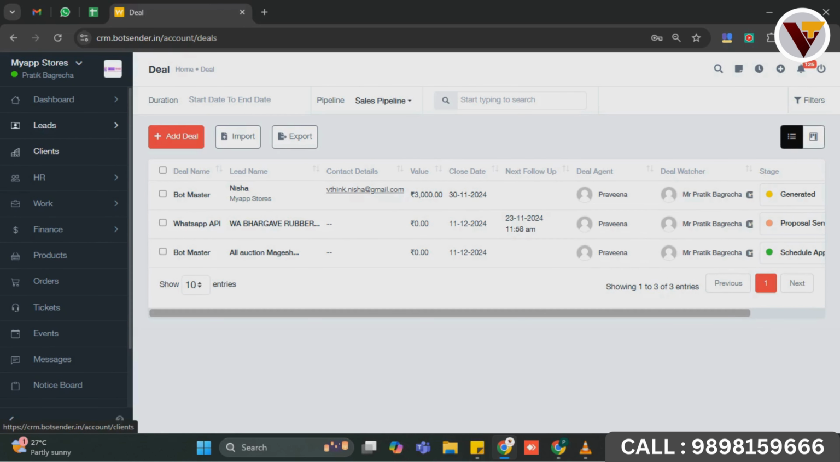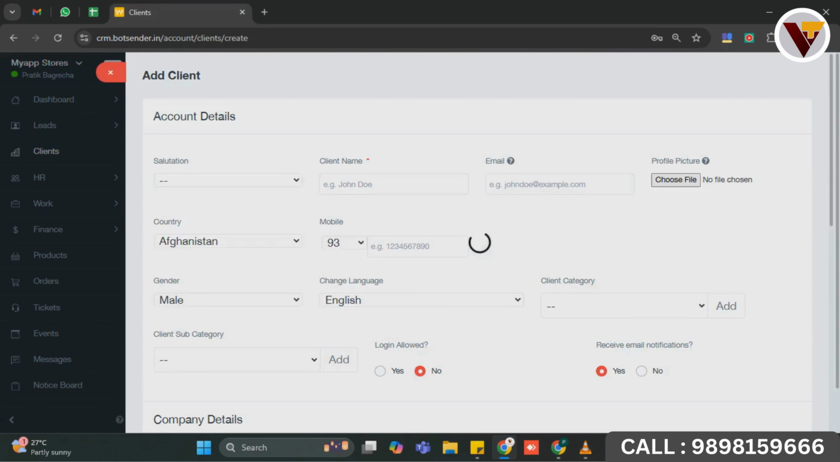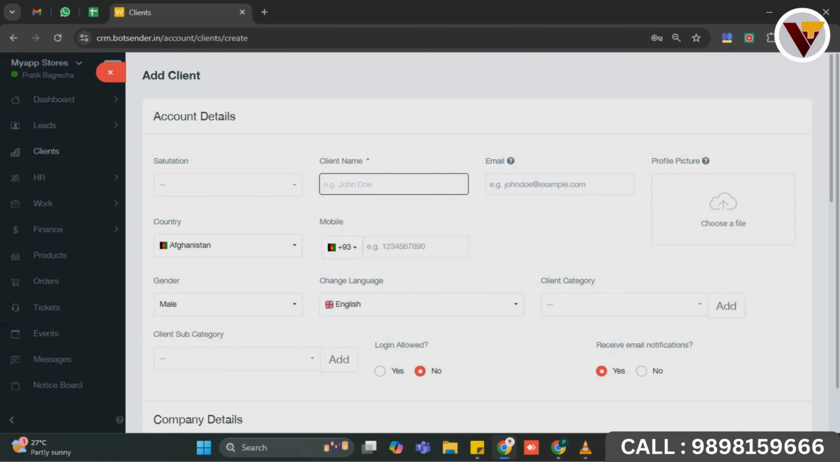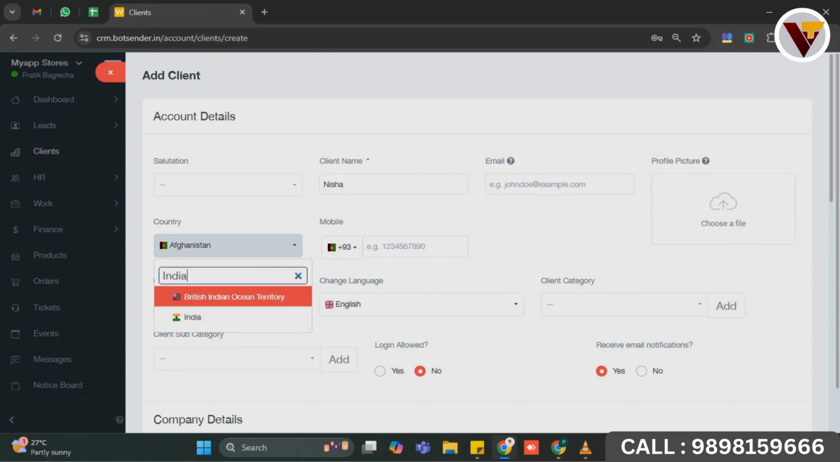Next, clients. So once a lead is generated, you have to save all the client details in this client option with the proper details of the customer: the mobile number, the company name, and the category of the business.